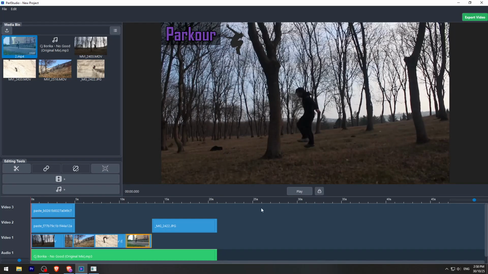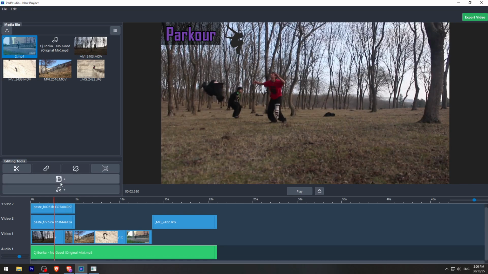I think I already explained most of the functions. You can cut clips, unlink audio from video. I also showed how to add a new video track. If you want to maintain original audio from the videos, you can just add a new layer for the audio and add music there. You can change the audio volume using this slider.